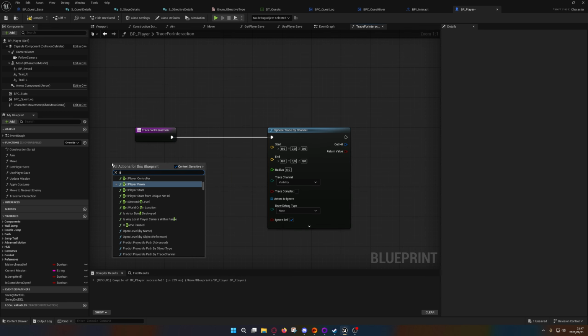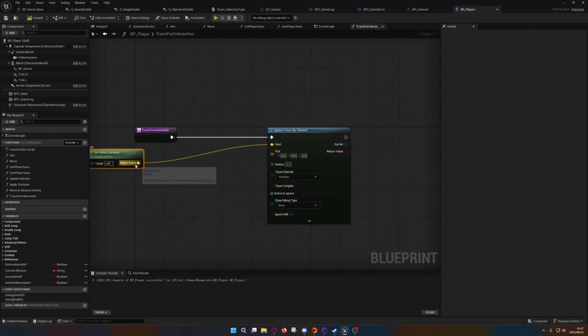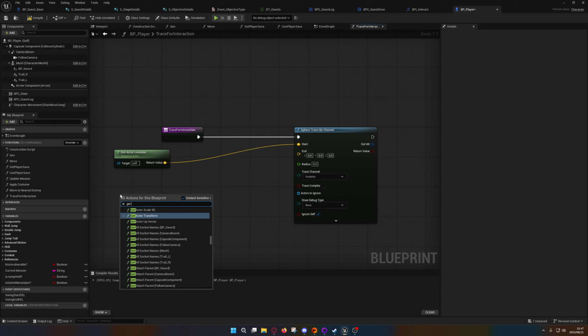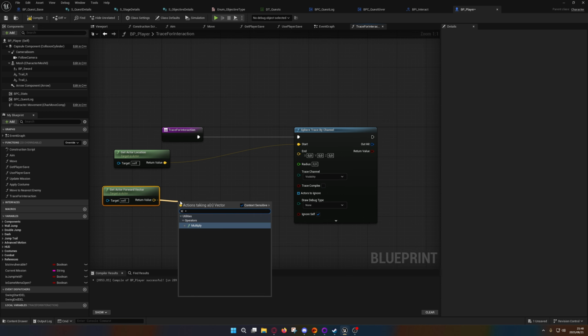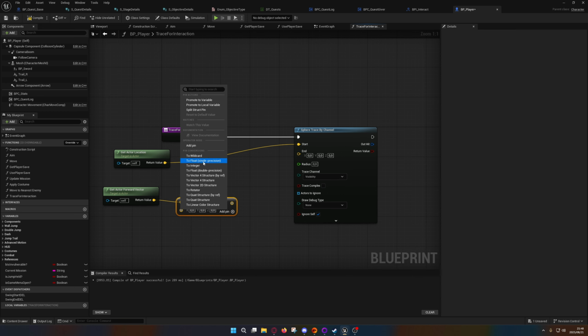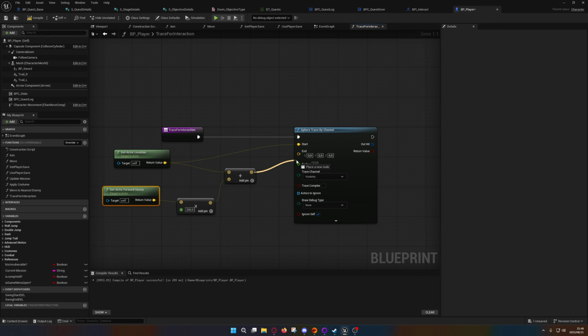And we're going to get actor location, put that to the start, and then we'll go get actor forward vector and times that by a float. Right click on it, make it a float. Let's say 200, and then we'll add this together with this to get the end, and make the radius say 20. We should probably make a new channel for this, as we're going to receive a problem. So let's do that now.